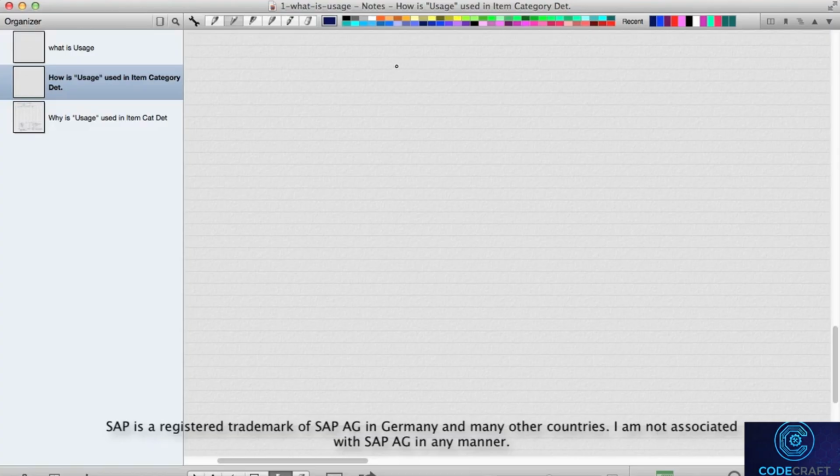Alright, so we understand what usage is in item category determination. Now we are going to talk about how usage is used in item category determination. We're going to elaborate a little bit more on what usage is and how it's used in different scenarios. We have seen that there are two ways in which you can use usage.